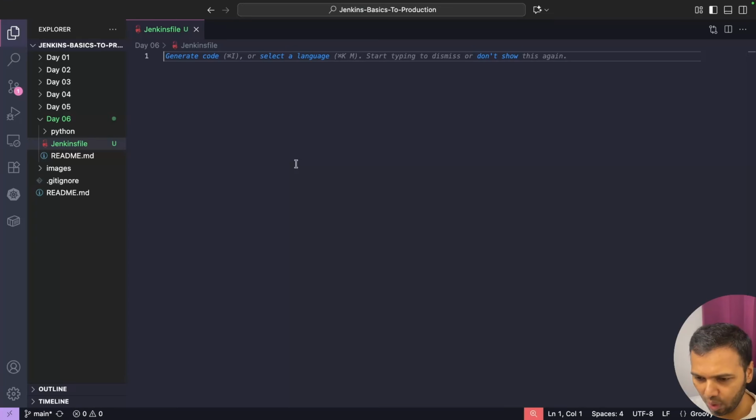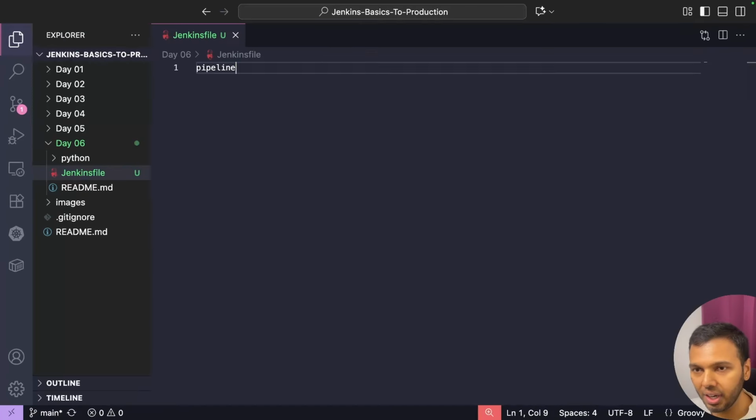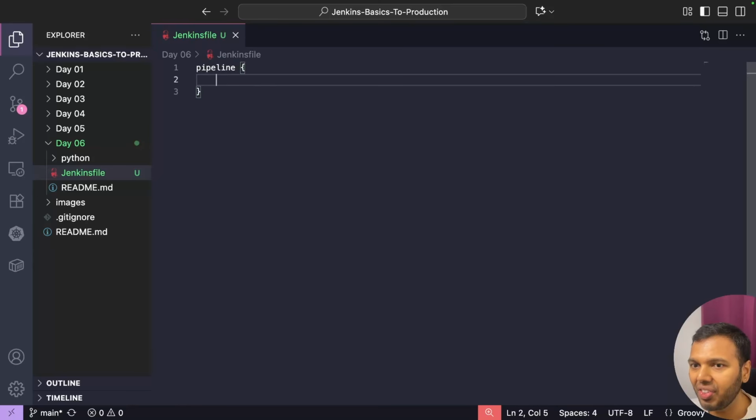I will start with pipeline. This is the top level block. I'll zoom in a little. This is a top level block that you will always see at the very top. I'll hit one space and then I will add a curly brace. I want you to concentrate on the color coding of the curly braces. Right now the curly braces are white, which implies they are associated with the pipeline block. Next I will write agent any.